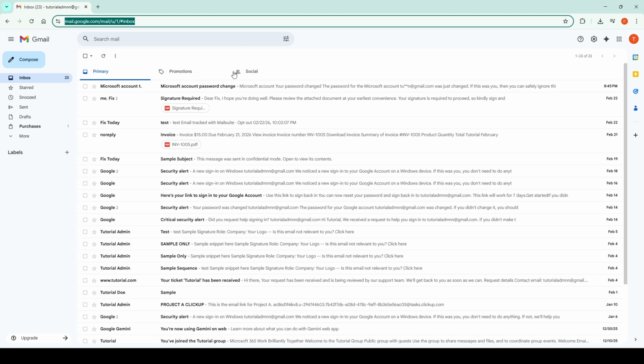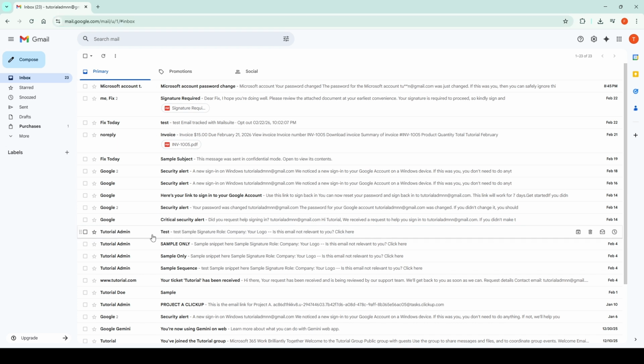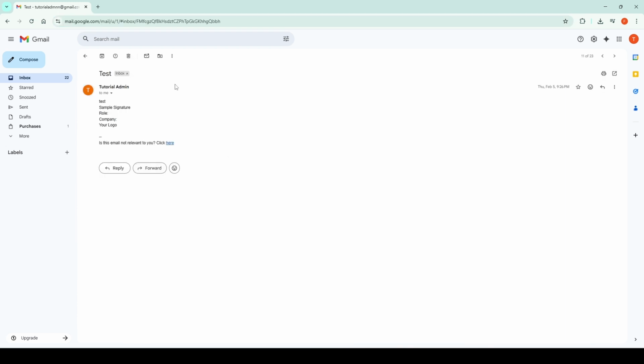First, go to the Gmail website and make sure you're already logged into your account. Once you're inside your inbox, click to open the specific email you want to report as spam.